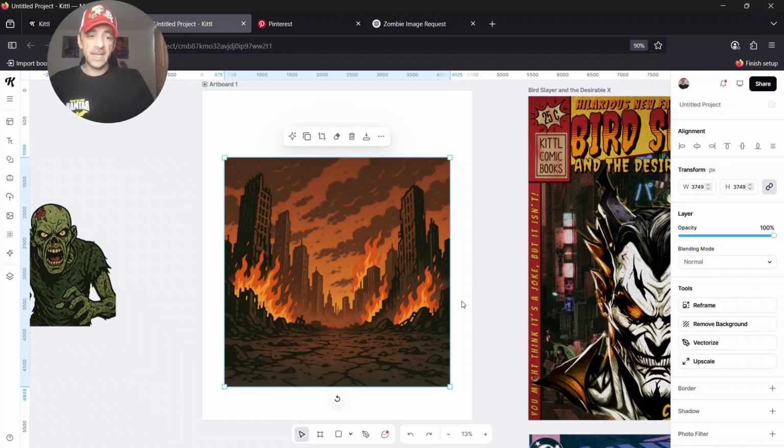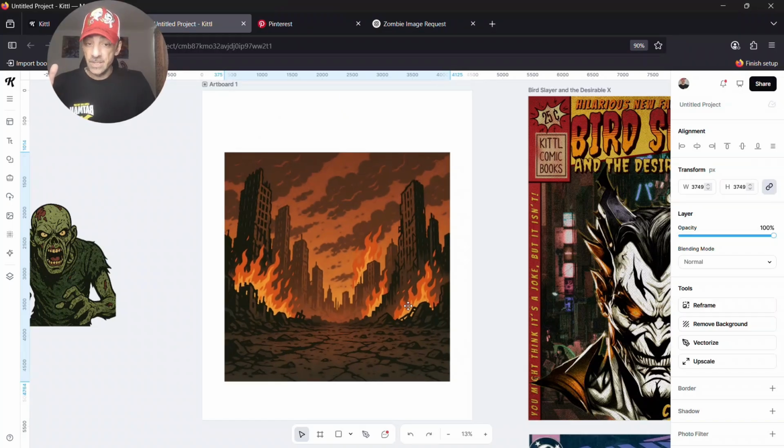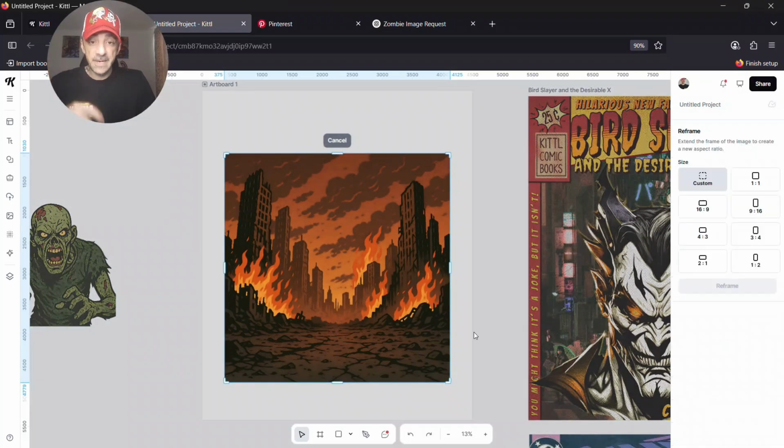And what I am going to do is reframe this now, and it's going to generate more, make this picture a lot bigger. It's going to fit the artboard. It's going to add bits that it would assume is there, so it's going to add more of a sky, more side bits here as well, maybe add more buildings, add more of the ground. I don't know what it's going to do. We shall see. So I'm going to press reframe.